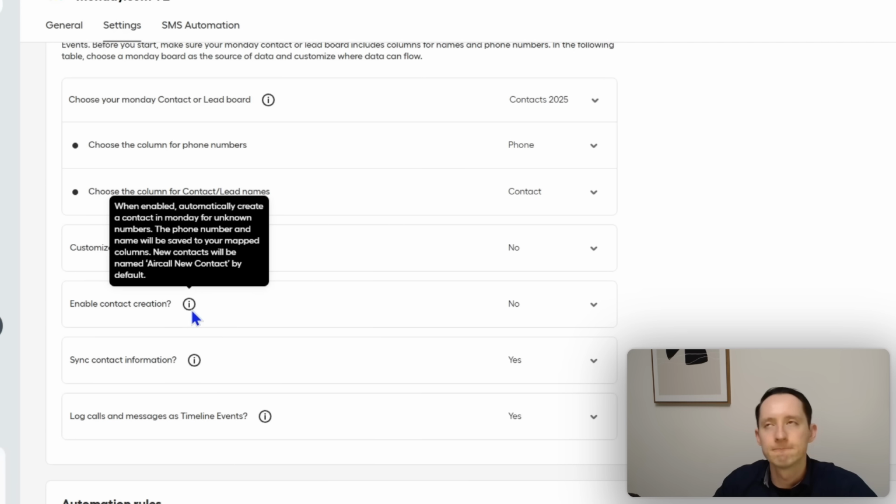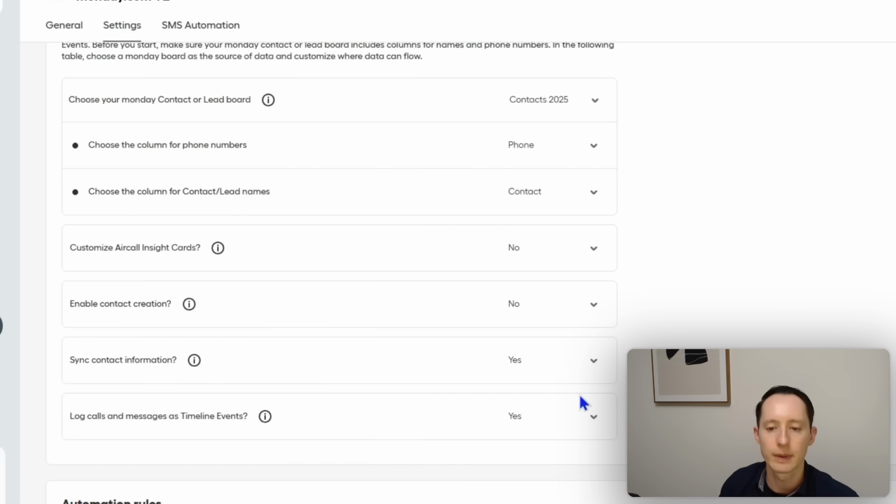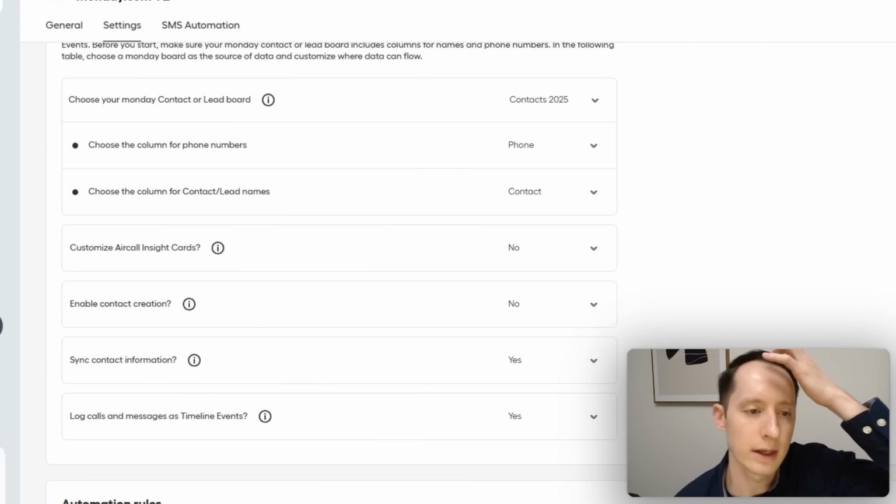So it's up to you whether or not you want to do that. I tend to like my CRM to stay like everything in there is the one source of truth, so I don't do that. Sync contact information. So this one is interesting.